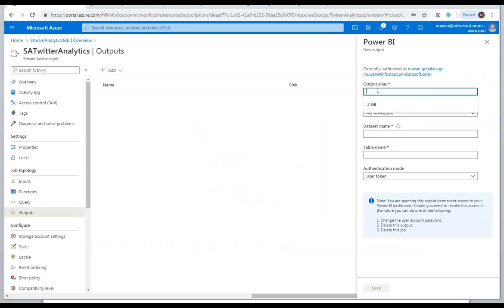So it needs me to provide an output alias. This time I'm going to call it Twitter output, and it's going to go in my current workspace, because if I had more workspaces, it would have gone there. And then we can give a data set name. For authentication mode, we can use a token. Save it.